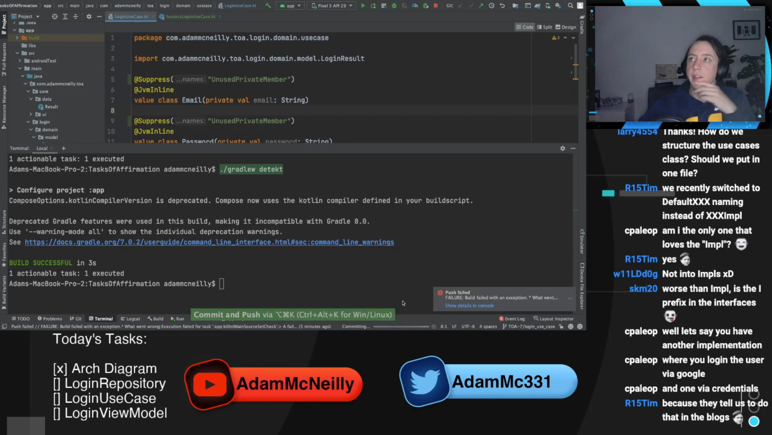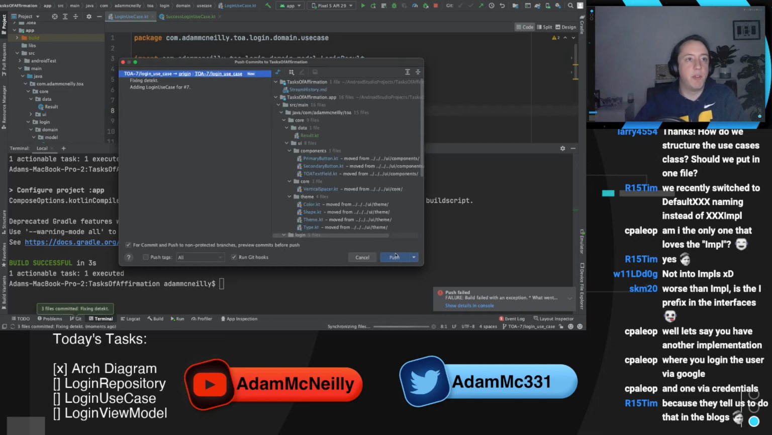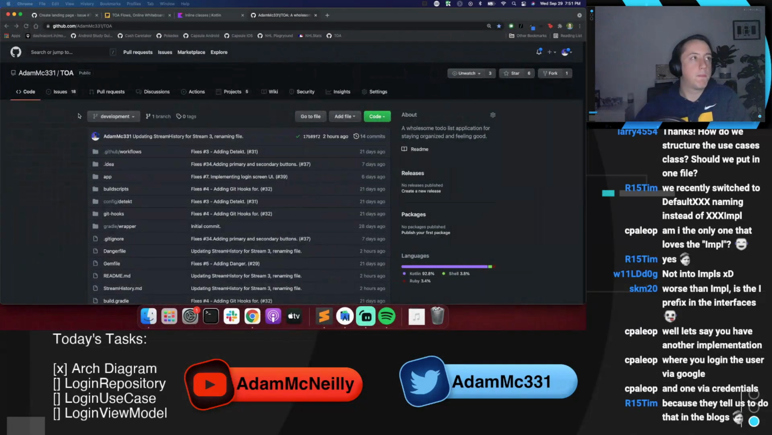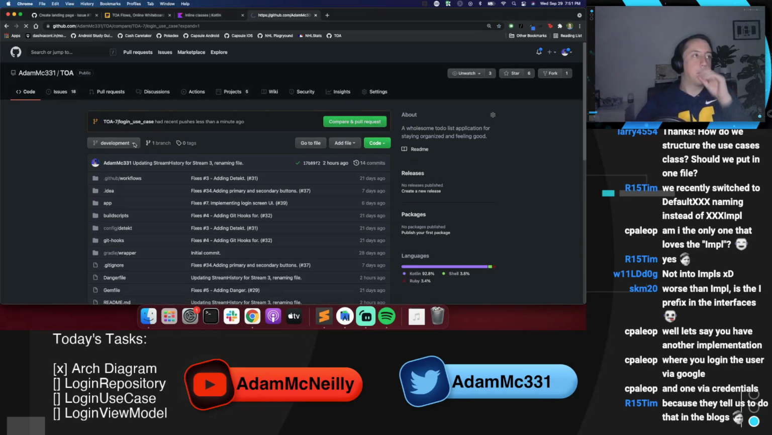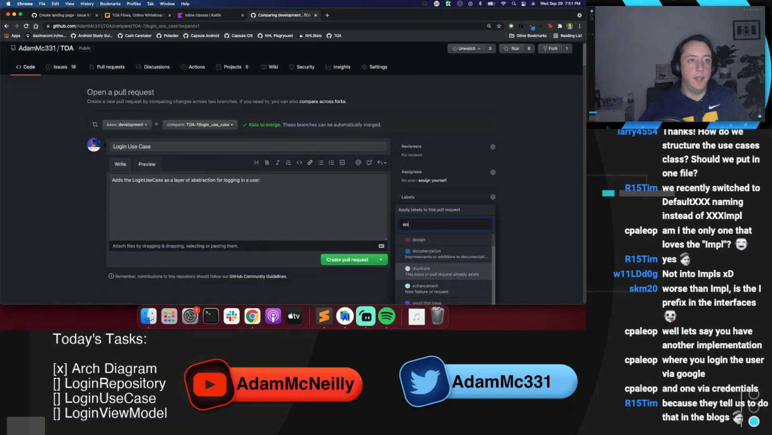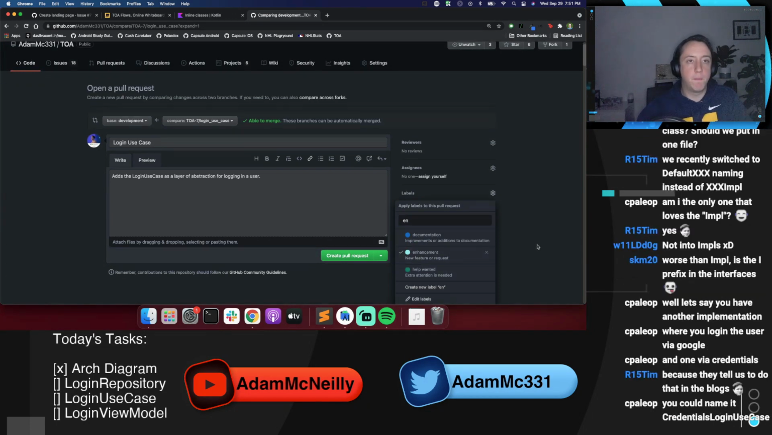So after this, we can set up the repository. And actually, the repository is where our new result class is going to come into play. But we'll do that after we push this. Adds the login use case as a layer of abstraction for logging in a user. Enhancement? That's what we'll call this one, I think.